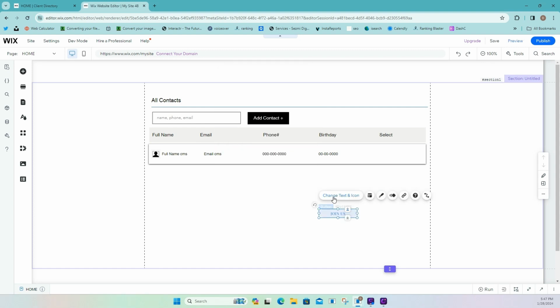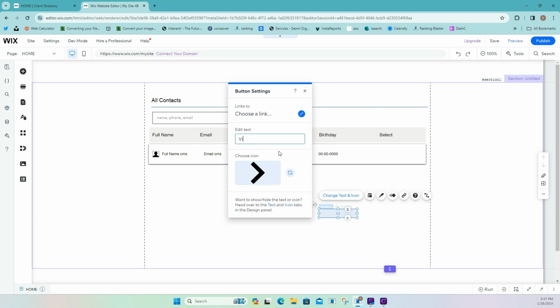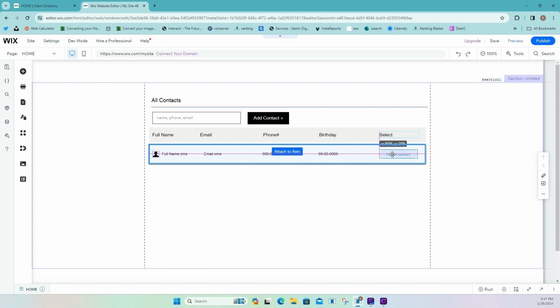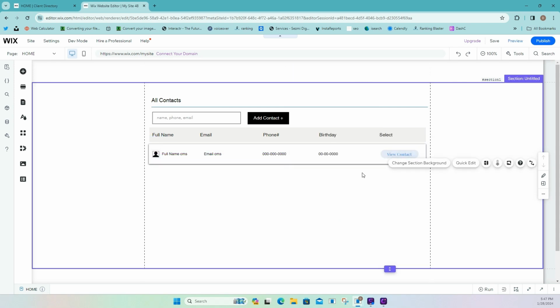And change to view contact. Okay. There we go. So now you're going to attach it to your repeater. And perfect. So far we have the first layout or design that we need for our page.